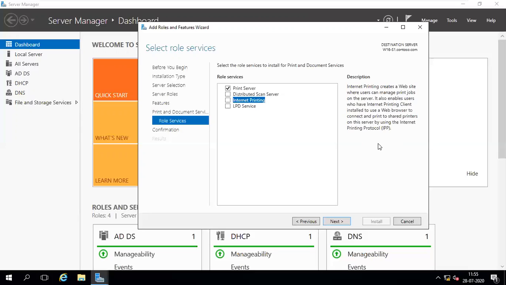Okay, so what is this internet printing? Simply, it's like a web browser. It will give a web interface. If you install internet printing and create a web interface for that, users who want to take a print no need to wait to become a domain user. They're not required to become a domain user now.